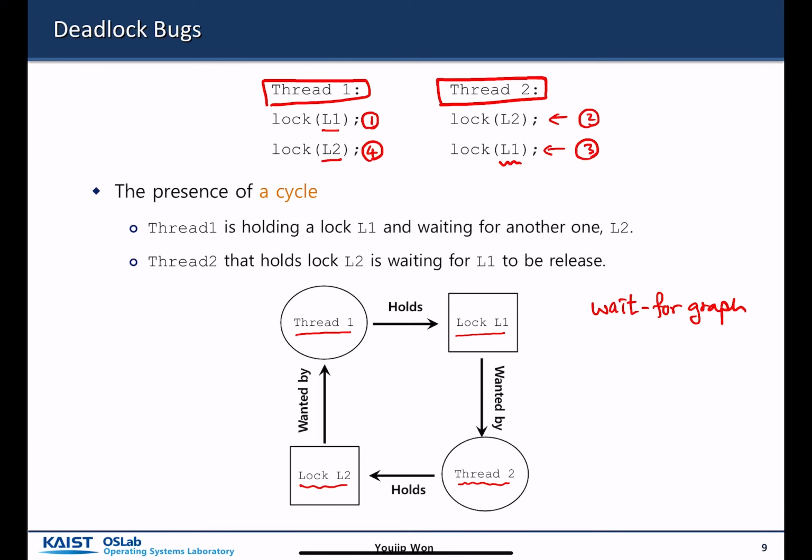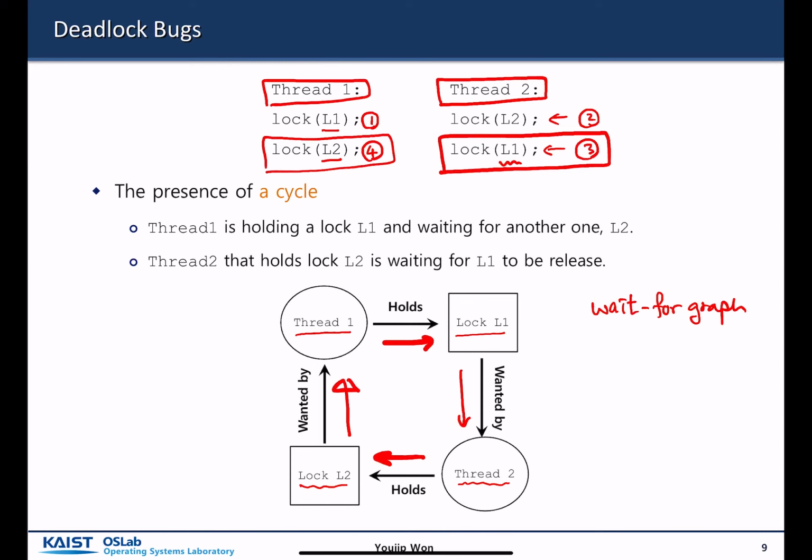There is a cycle. Thread 1 is holding lock 1, and lock 1 is wanted by thread 2. And in the meantime, thread 2 is holding lock 2, and lock 2 is being requested by thread 1. So here, thread 2 is blocked at this point, waiting for thread 1 to release lock 1. And thread 1 is waiting for L2, which is being held by thread 2, and it waits for thread 2 to release L2. So this is what you call deadlock.